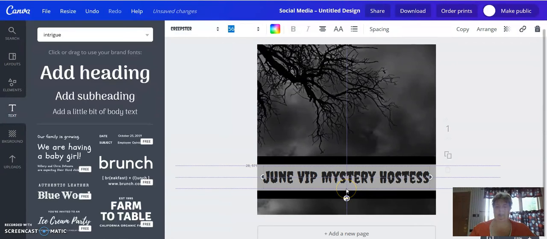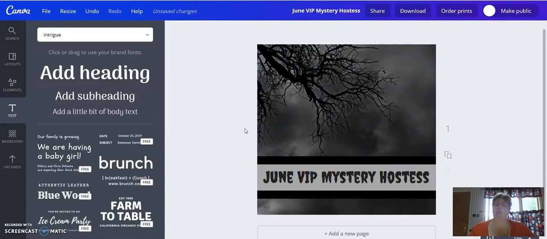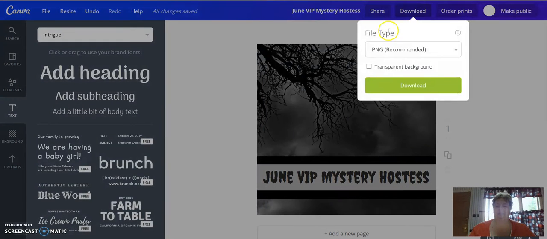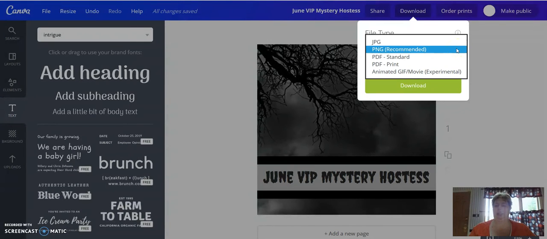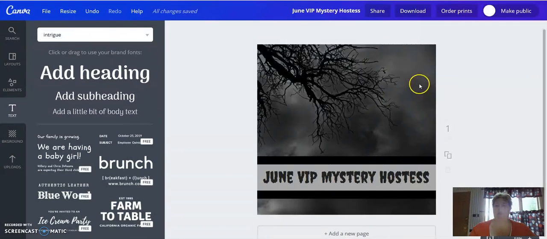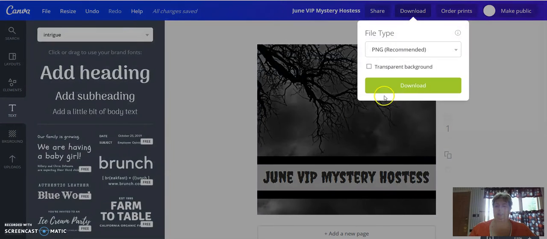And I want to center it up just a little bit. All right. I'm not going to add anything else to this one because I can always put that in the body of my post in Facebook. So I'm going to download this one, and you have the option to save it as a PNG or a JPEG or a PDF. And we're going to leave it as the PNG.